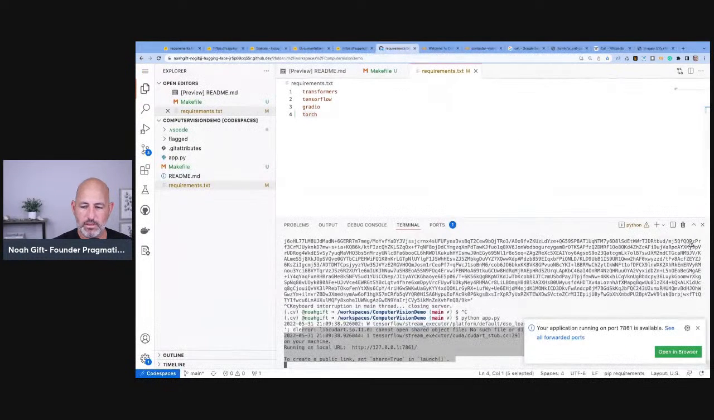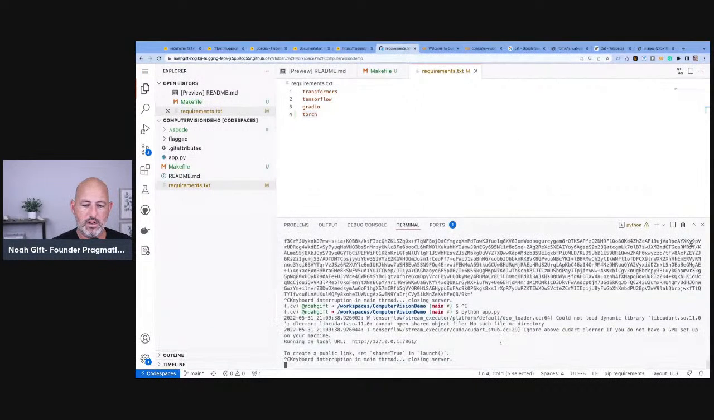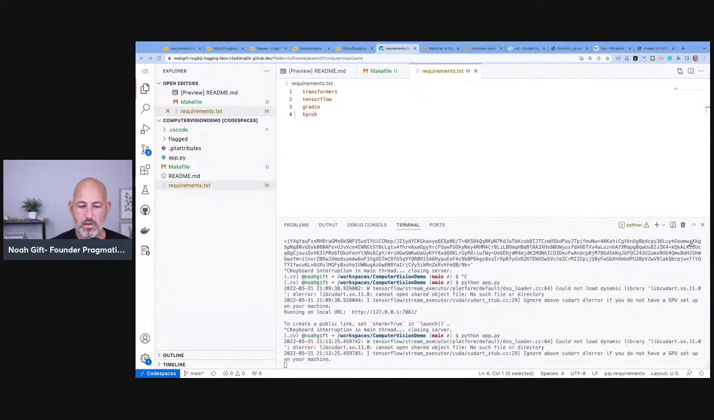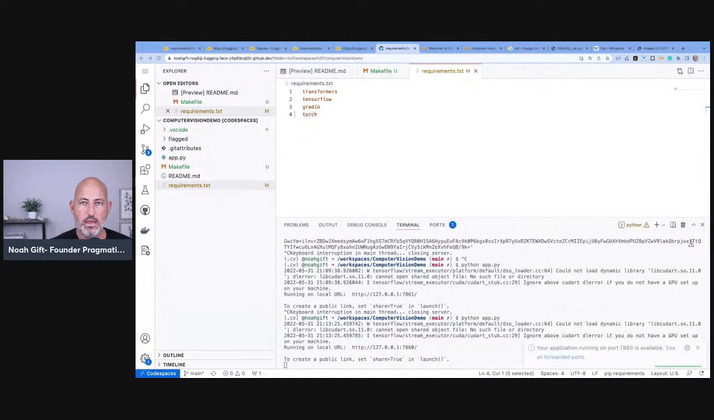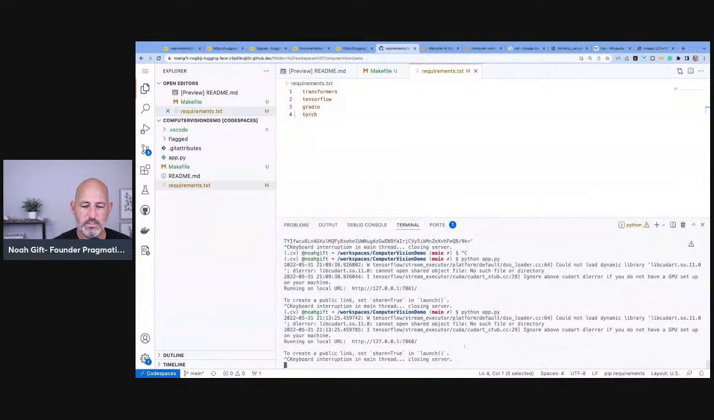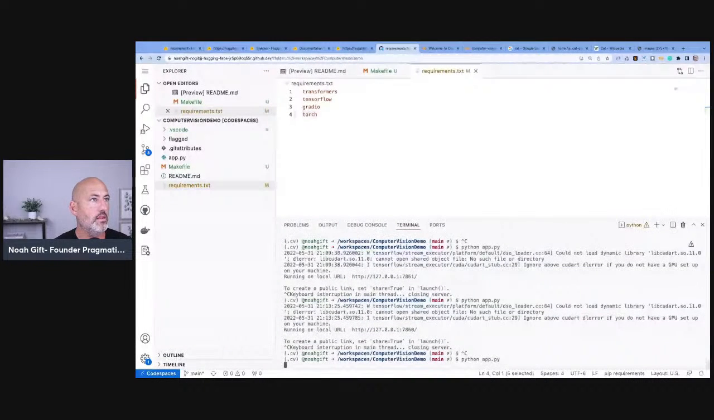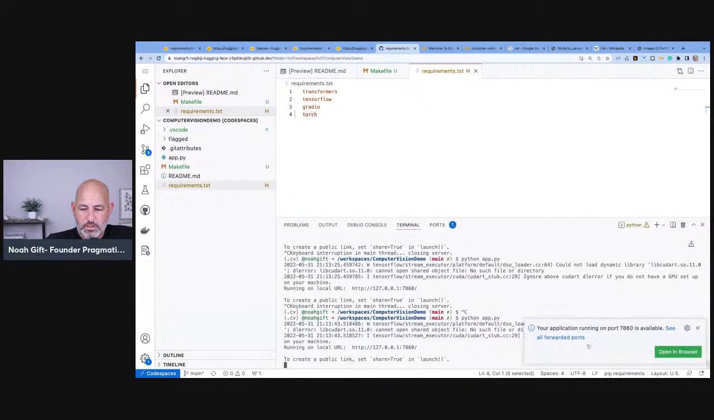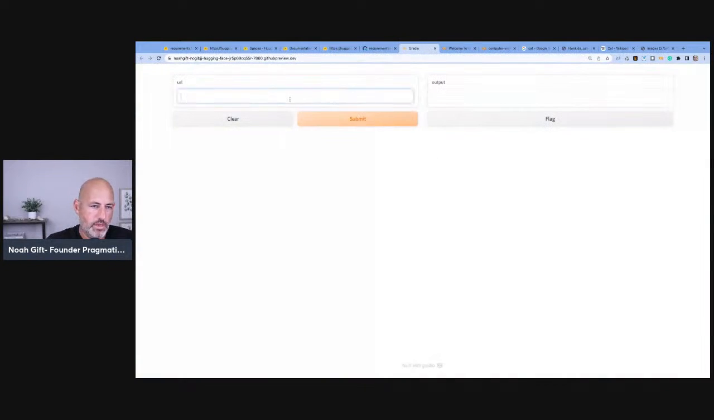While that's running, I'm going to go back to my environment here, and something happened. I'm going to kill this and start it again. Let's try one more time here. And there we go. Open in browser. Yeah, this for some reason is a little bit flaky. It's Codespaces sometimes. Let's try it again. Open in browser. Okay, we got a URL.